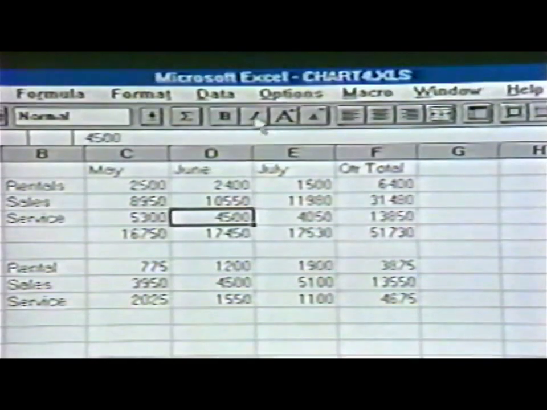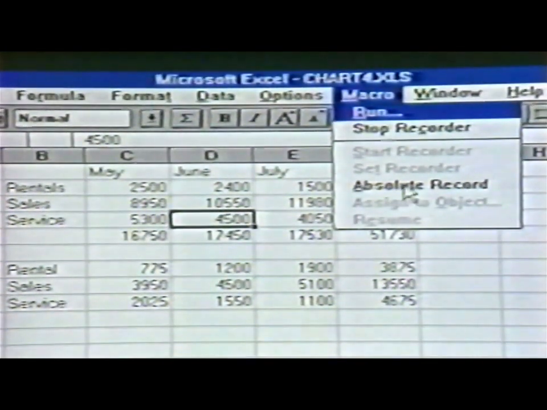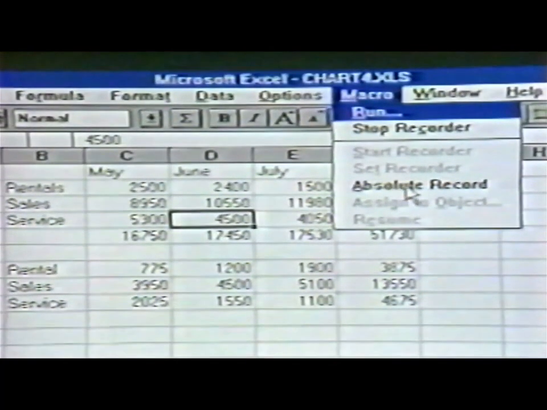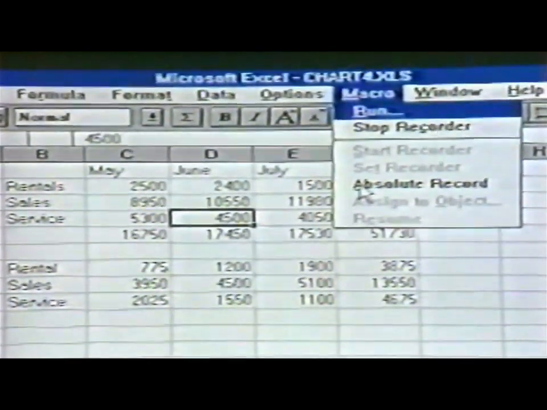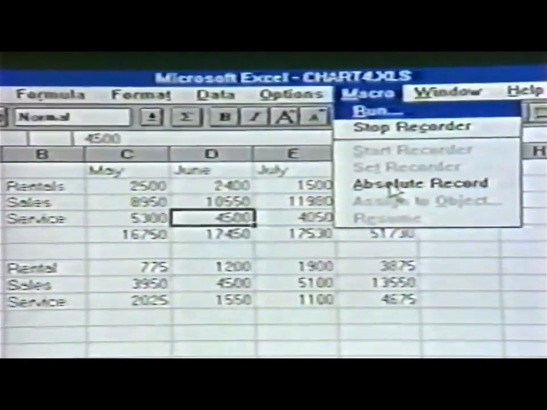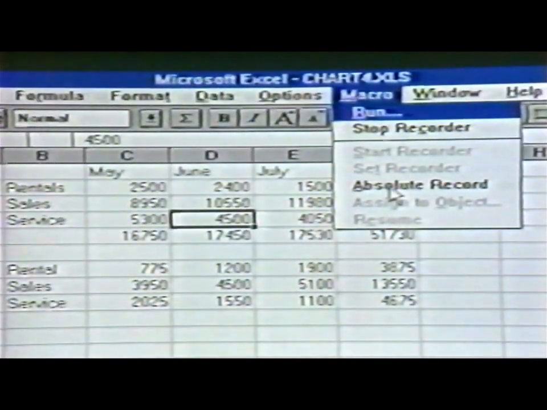Notice that when you go back to the data or the macro menu, now it says absolute record. This just means if you want to change it back, this is the command to change it to absolute record. So if it says absolute record, that means you are doing a relative record at the time. If it says relative record, that means you're in the absolute record mode. It's a little backwards from what you might think. This command makes you change it to the other mode. Version 5 handles this a little differently, and we'll show that in a second.